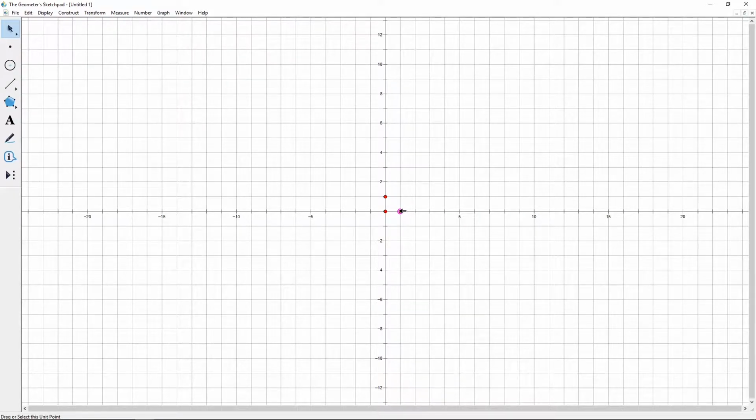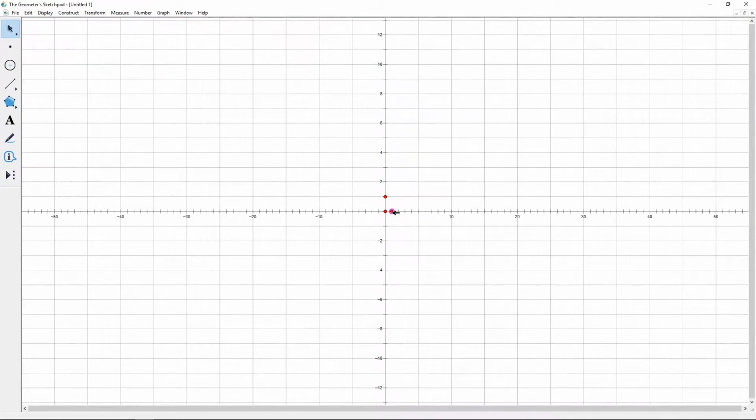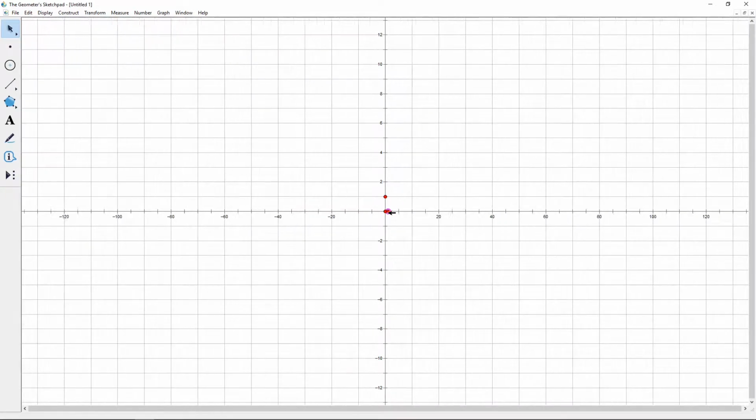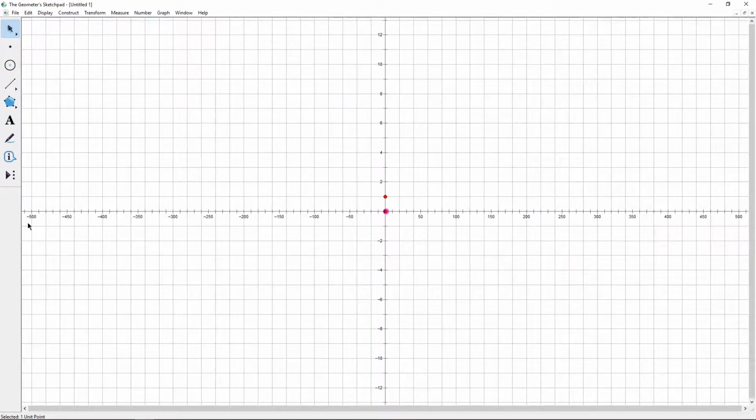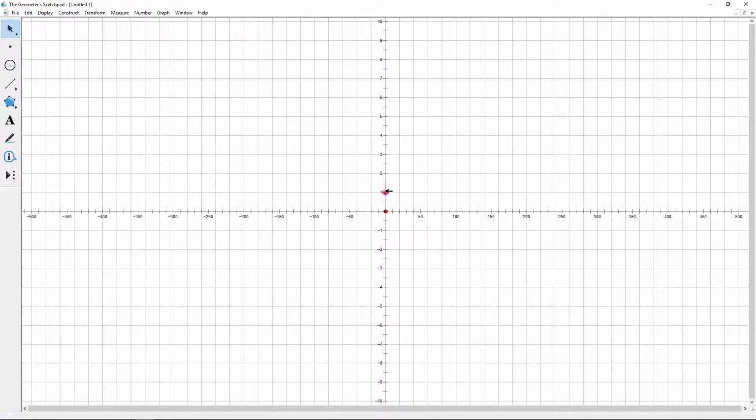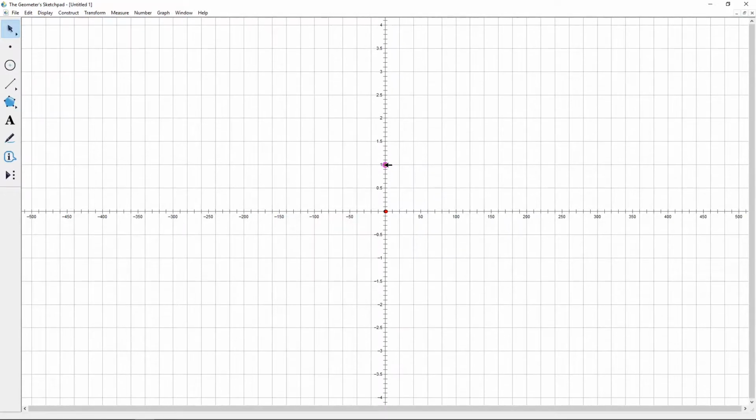Thus we will drag until we reach our desired range. For the y-axis, we would like our range to be between 4 and negative 4. Thus, we will drag unit point 3 away from unit point 1 until we reach our desired range. Now we will start to draw our graphs.